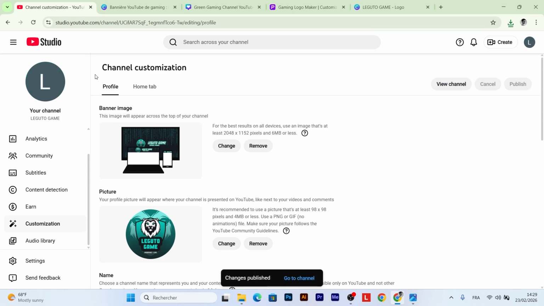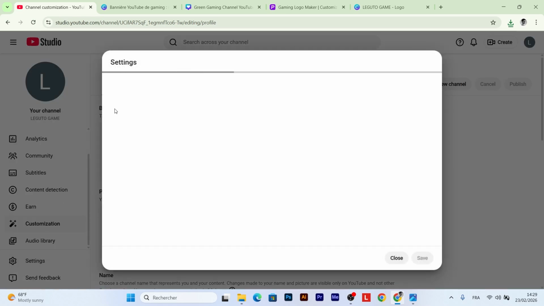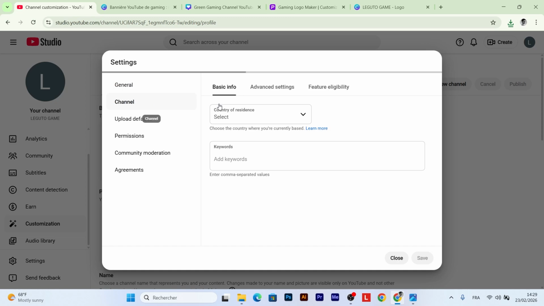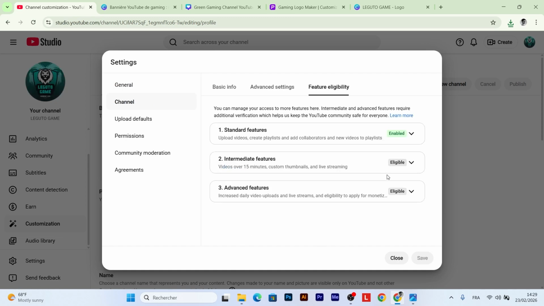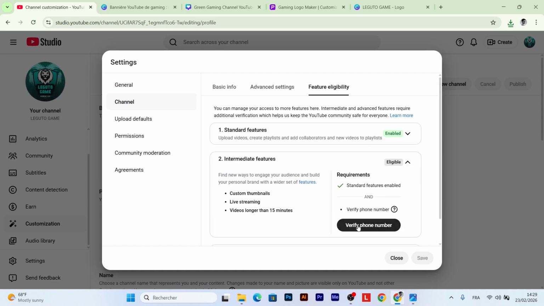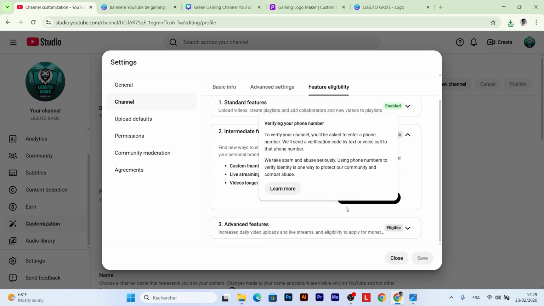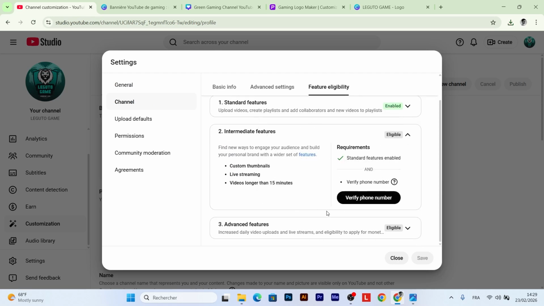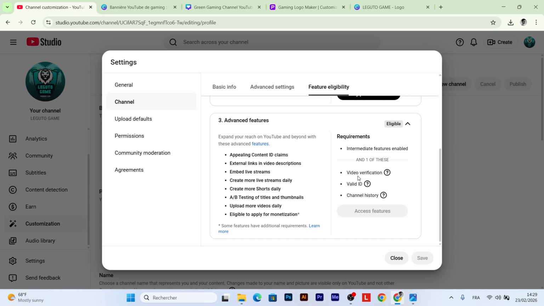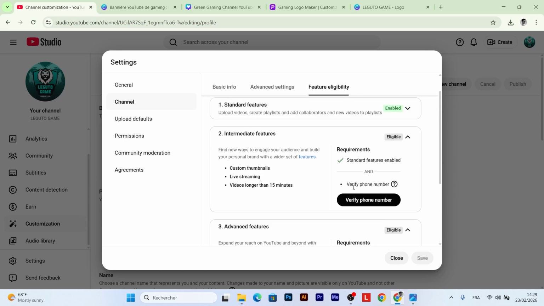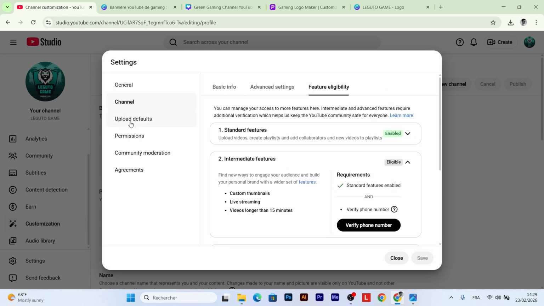Okay guys, now finally everything is okay. Just now go here to settings and go now to channel and advanced. Here first you can verify your phone. You can find the video in our channel, and here you can find how to verify it, like enable like this. Okay, you can find it in our channel LEGUTO guide.